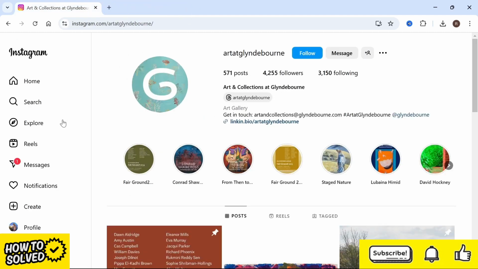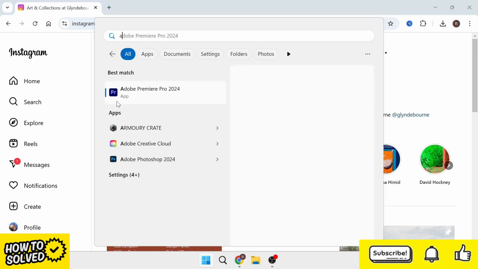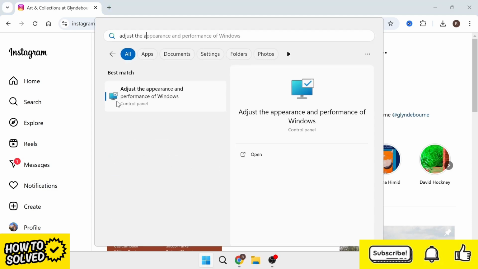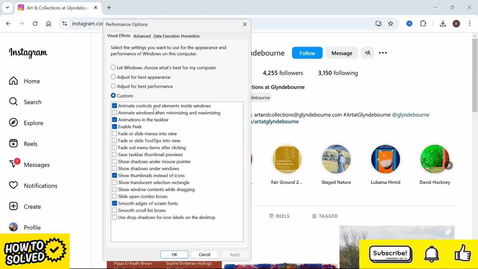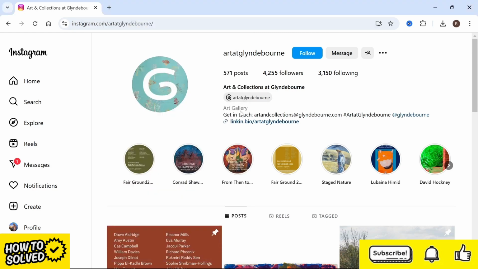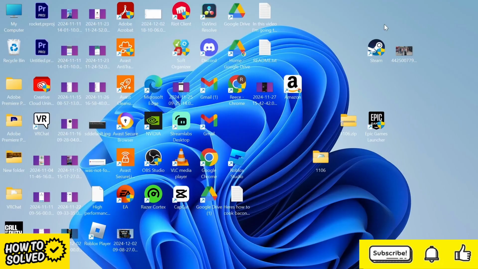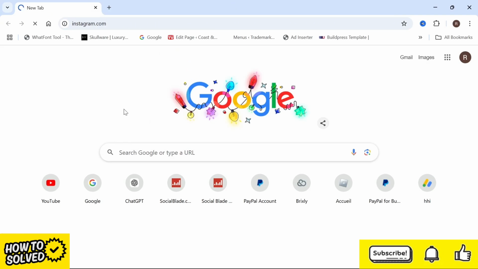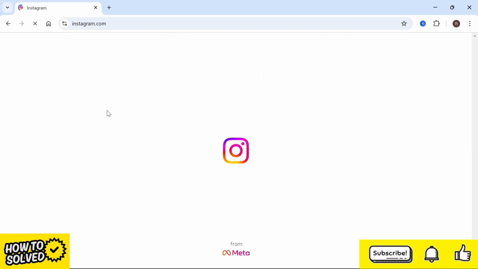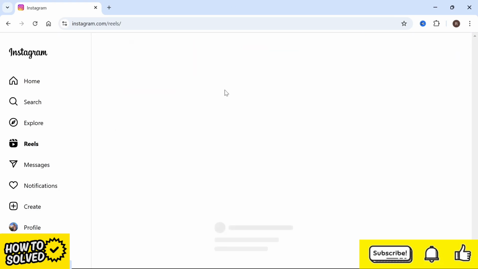Now if that's not working, or specifically it's just the Reels page that's not working, then what you can do to fix this is come over to your start menu and just search for adjust the appearance, and then click on this window here, adjust the appearance and performance of Windows. Now all you need to do is make sure that this first option, animate controls and elements inside Windows, has a blue tick next to it, and then press apply and OK. And once you've done that, you'll need to restart your browser, and then when you head back over to the Instagram page, that should have now fixed any issues you were having, especially with the Reels page specifically.